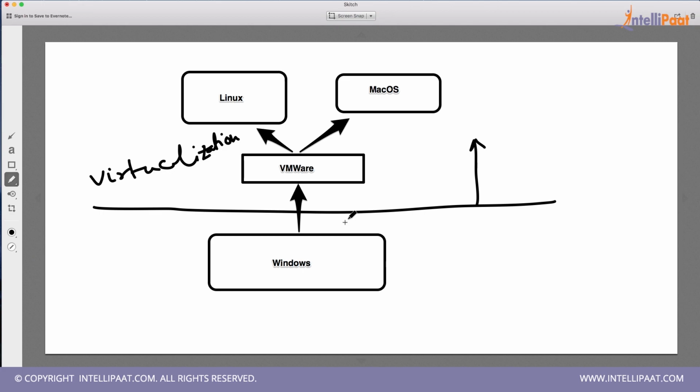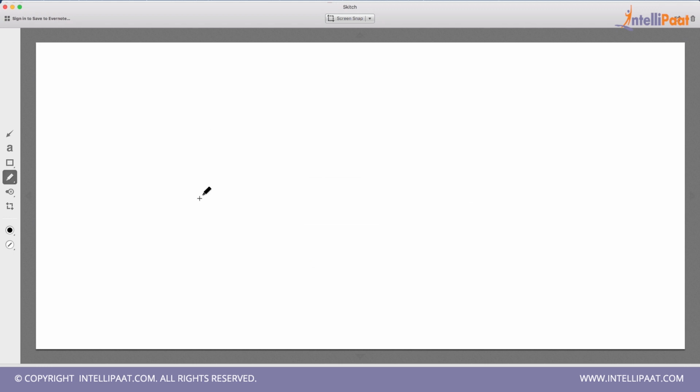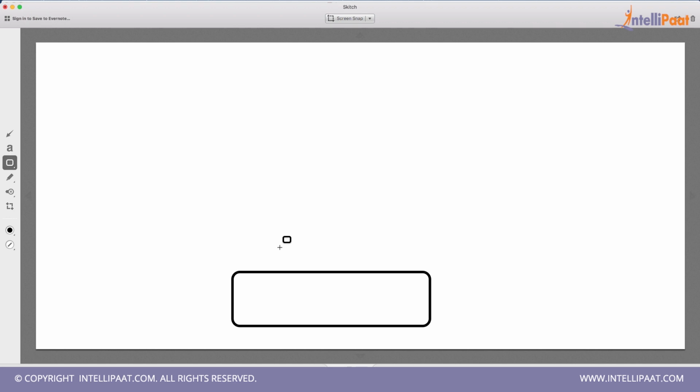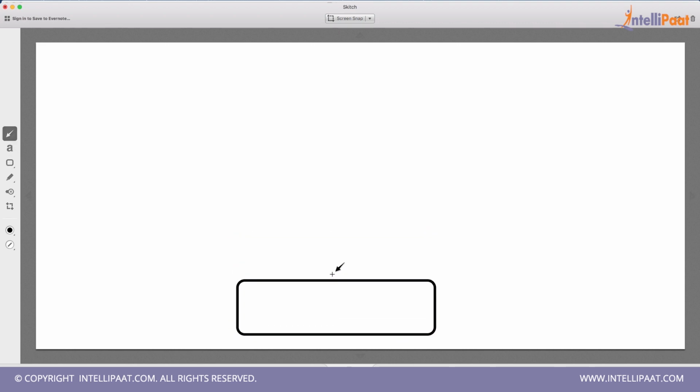And virtualization has been made popular by cloud services. AWS also uses virtualization. How does it use it? So instead of a Windows machine, what you could do here is, instead of installing VMware on top of Windows operating system, you could install VMware directly on hardware.